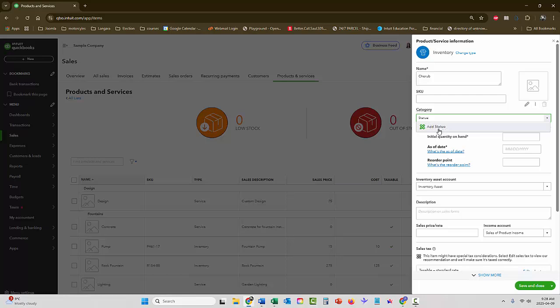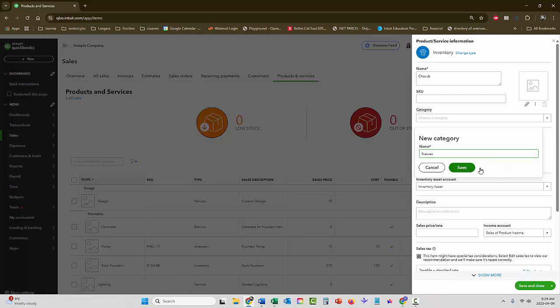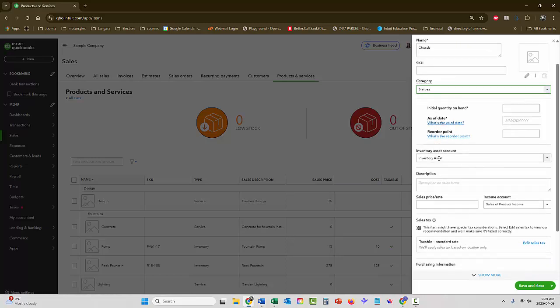Statue, did I spell that correctly? Statues, I'll use plural. And add statues and save. So we can compare categories of inventory items. That's what this is for. So we have a couple of required fields here. The name is the required field.